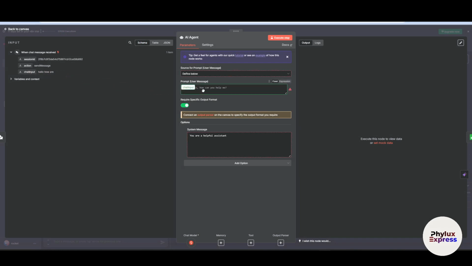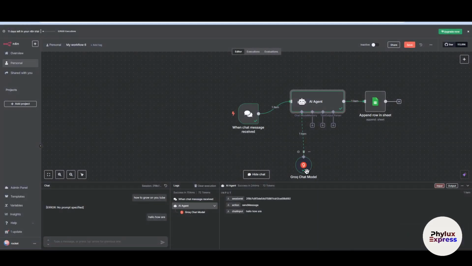Just drag this chat input into your prompt user message. If you choose the connected chat trigger node, it will basically choose the chat input by default. But if you want to add something different over here, you can choose define below. Now I have added a system message. Let's execute this. As you can see here in the output, we get the output from this chat LLM.